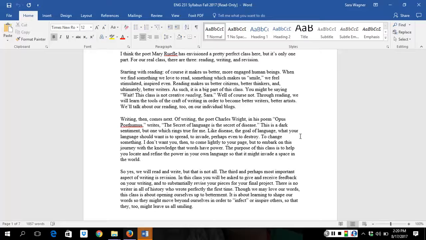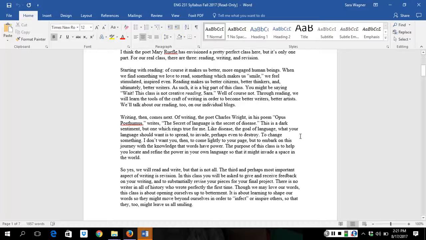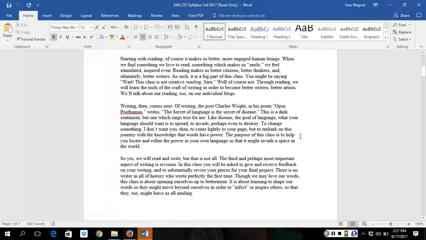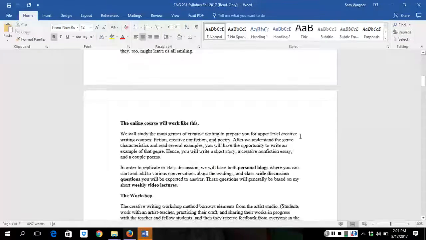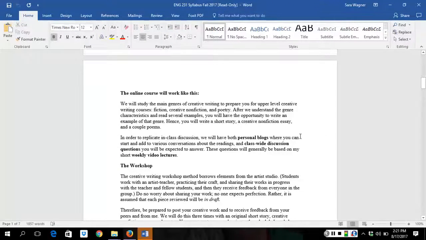So in this class, not only will you read and write, you'll be asked to give and receive feedback on your writing and to substantially revise these pieces as many times as you can, ultimately until you come up with a good finished product. And I have had people who've taken this class get the stories and works that they do in this class published. So be open to revising, to changing, and to polishing so that you can infect or inspire others with your writing. So let's take a minute to talk about how this online class would work.